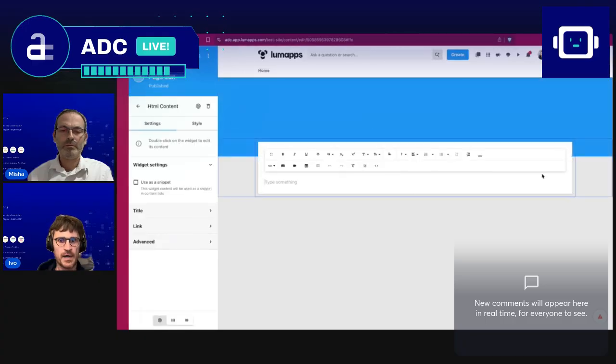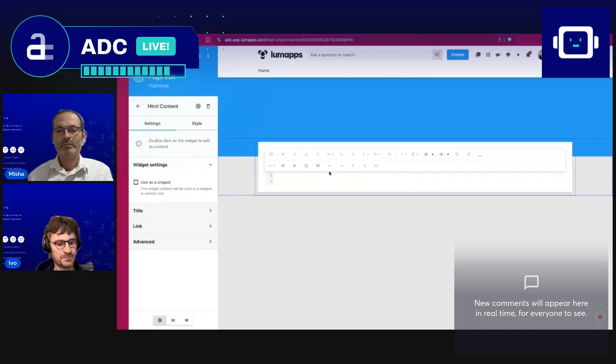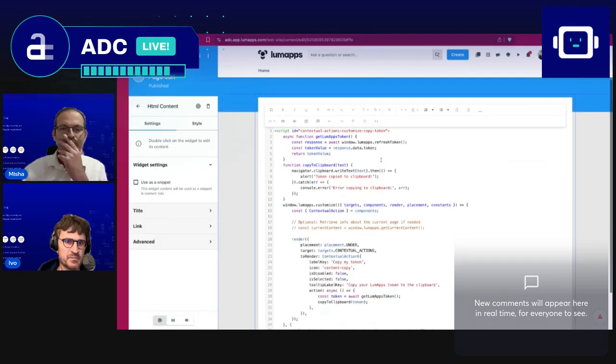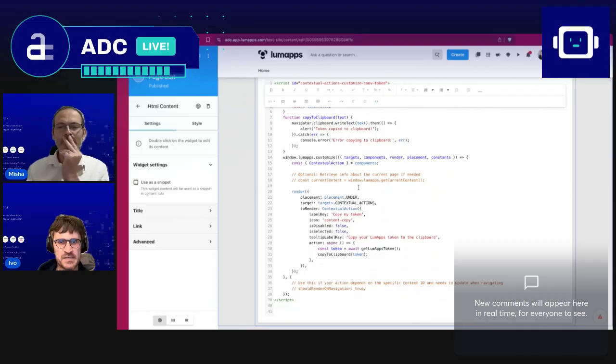And in here, what I'm going to do is take some code that I have prepared, and I'm going to switch to the code view of this HTML widget. This is actually the fastest way to test some instance script that you have without changing all the pages of your website, right? So this is the code that I have prepared in advance, and this is going to add something to the contextual actions, something that is going to copy my current user's token. This is very useful if you are a developer when you want to test your extensions, for example.